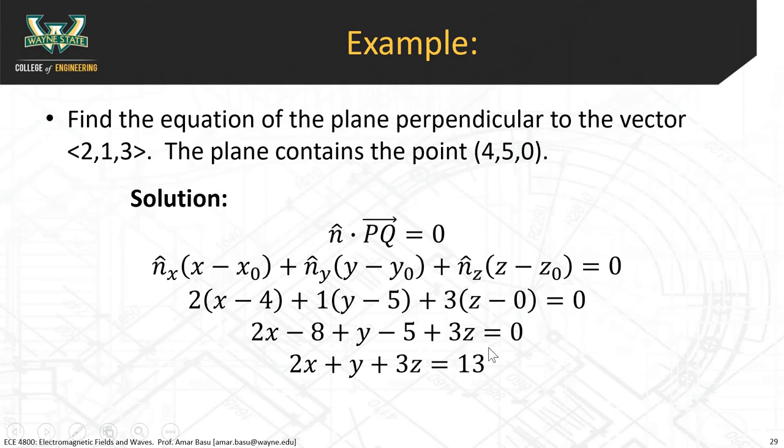So here's the solution. You just use this plane equation, n dot PQ is equal to 0. You expand that out just like we did on the previous slide: x minus x naught, y minus y naught, z minus z naught, multiplied by the normal vector, is equal to 0.